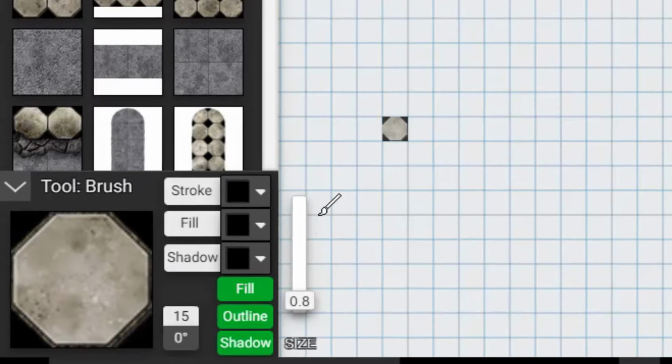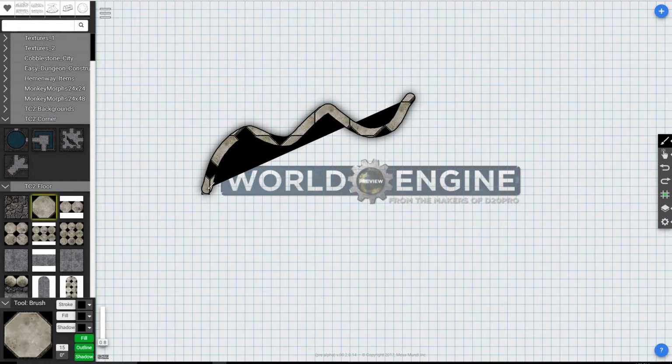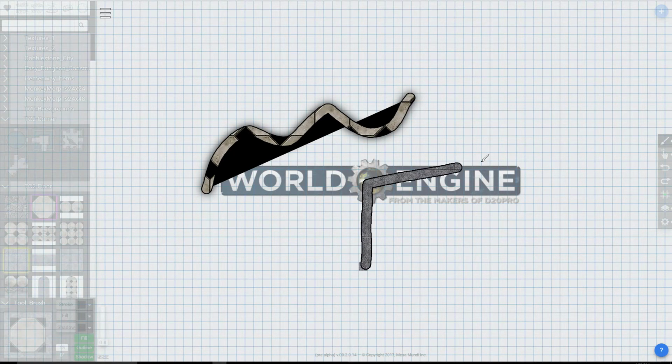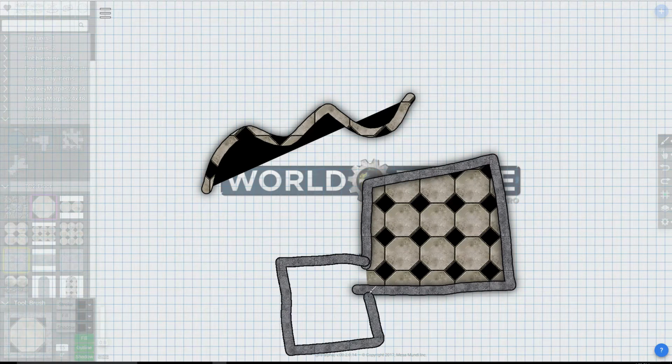So for instance, if I take this and draw a line, you get a line with a black fill. I didn't select a fill color or a fill pattern, and a shadow. If I were to go in and select a fill pattern and draw, let's actually reverse these and draw a shape, then you can see that it will fill accordingly. And we can come in and make another room here.